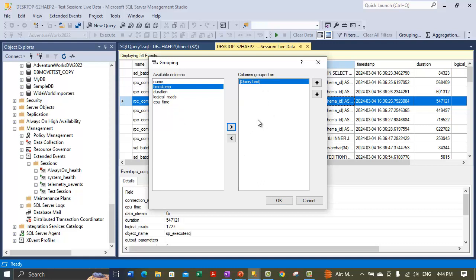So we have selected one of the columns that we want to group on, in this case the query text. And this is an artificial column which was created by merging two columns, the statement and the SQL batch, sorry. We have selected that column because we want to group on that. Once we select this and click OK, the table in the live data explorer window gets updated immediately in the background.